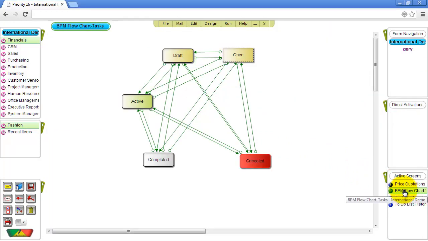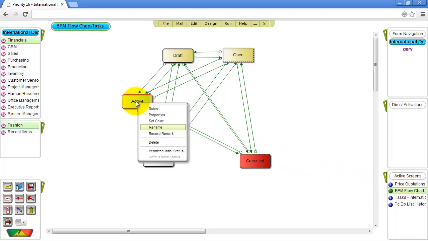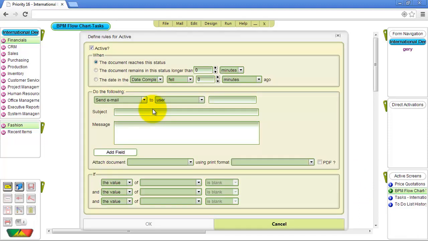The flowchart consists of possible task statuses and the allowed paths between them. A detailed demonstration of setting up the BPM chart is presented in a separate clip. Right now, let's just right-click the active status and select Rules to see the options available here. Since we want to set up a rule that notifies us when tasks remain stuck for more than a week, we'll select the second option, when the document remains in this status longer than, then record 1 and select Weeks.